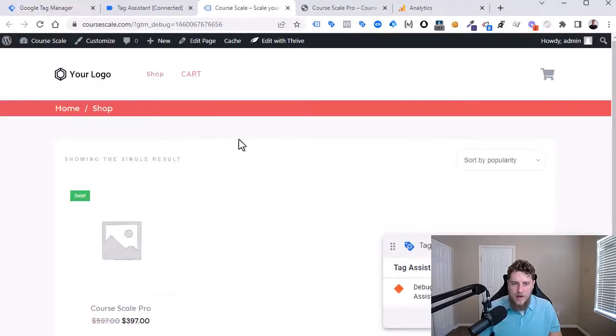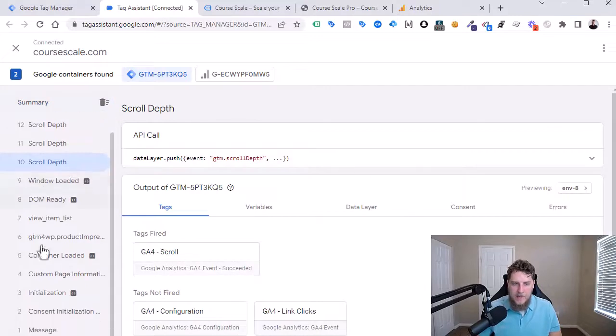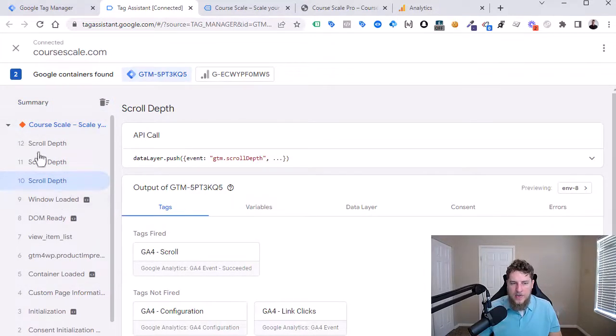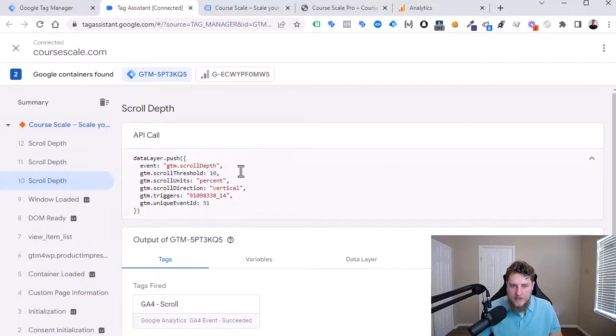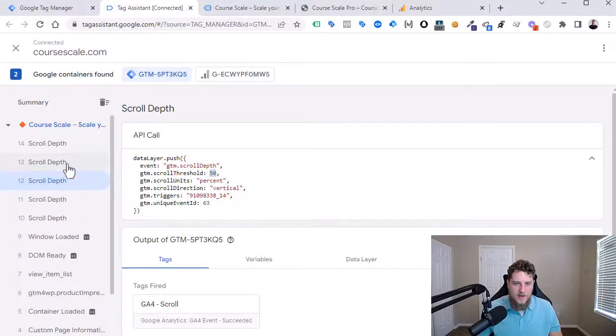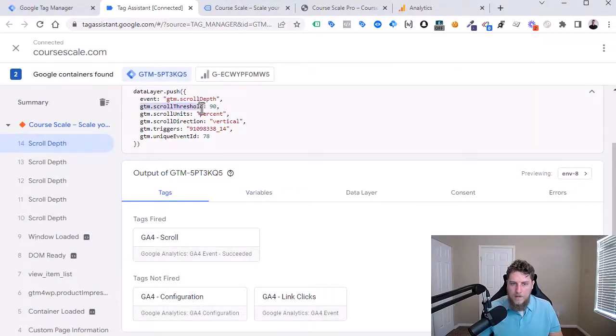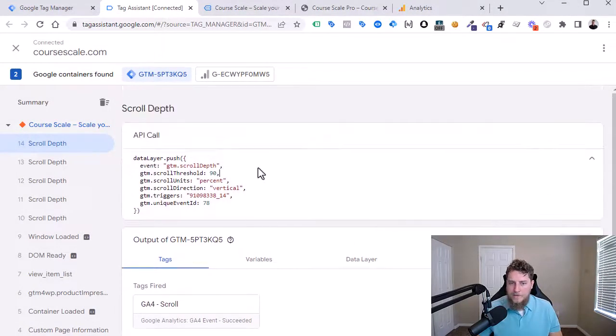Let's preview this. At this point, I don't think I'm at the 75 or 90% mark, but we can see that immediately when the page loads, I have scroll depth events in my timeline. Here's the 10, 25, and 50. I haven't hit the 75 or 90 mark yet, but if I scroll down just a little bit more, we should see those new. Okay, yep, here's 75 and here is 90 under our tags fired. We should see the same thing come in with a value of 90 because we are dynamically referencing the scroll depth threshold built-in GTM variable.